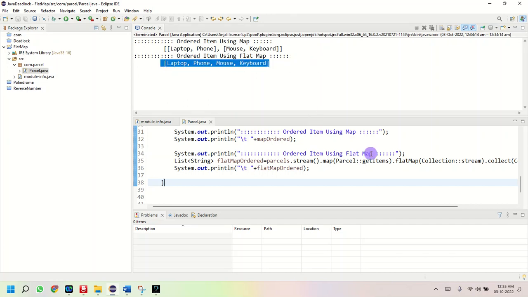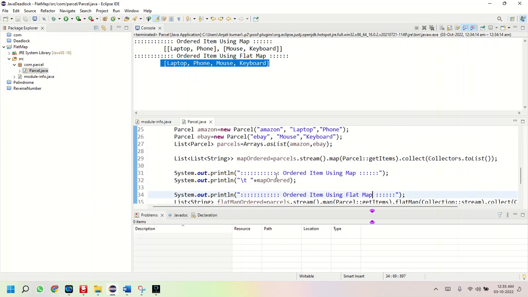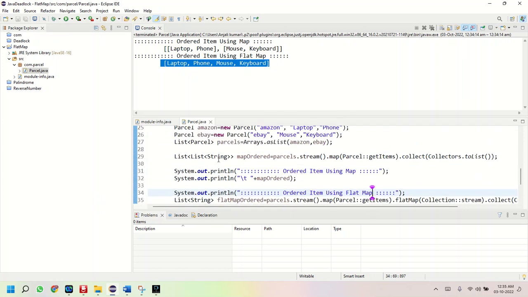So these are the things, guys. Flat map and map is a very important question. You have to practice this flat map and map.